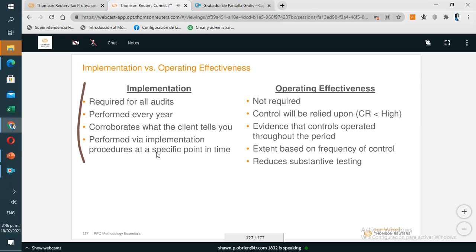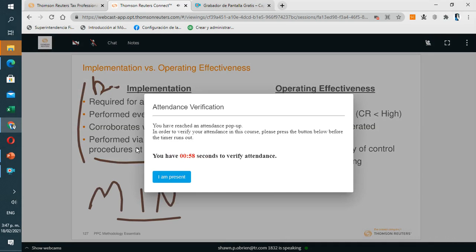This is what is required for all audits. Implementation, D&I. Design and implementation. That's a terrible D. We do it every year. We corroborate what the client tells us by inspecting, by observing, by watching them do it, by trying to break it, by asking them additional questions. And we conclude that the control was implemented at a point in time. This is the minimum. This is what Faba covered in part 2.